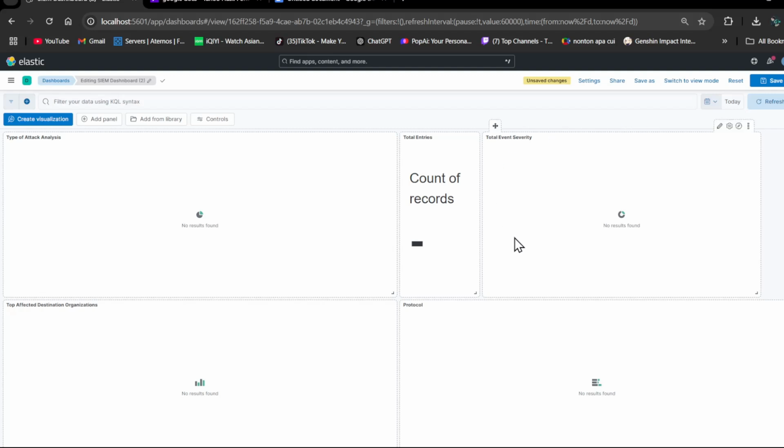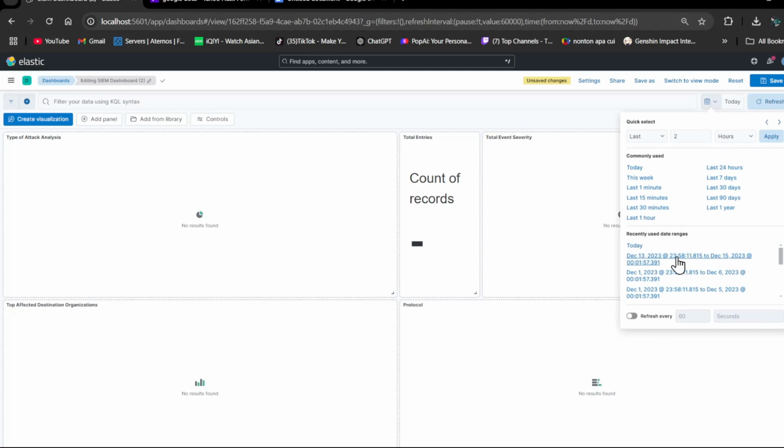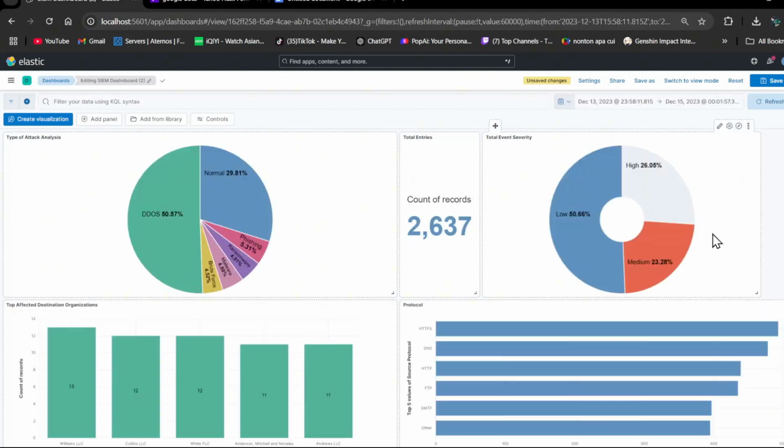To monitor the dashboard, firstly, we choose the date. For example, let's choose this date, December 13, 2023 until December 15, 2023. As we can see now, after selecting it, all the data start to appear.